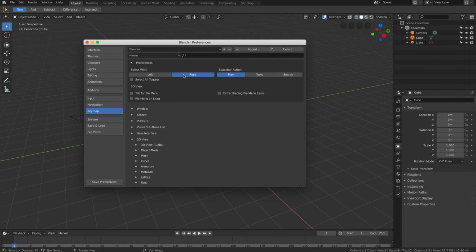Keymap and right click select, of course, spacebar for search, select all toggle. It's really annoying when you have to double tap to unselect and select stuff. I prefer to do more with less. So if I can do more stuff with just one key, I prefer that.